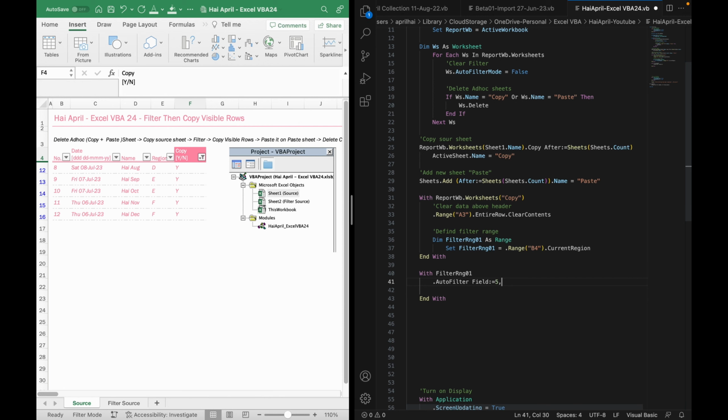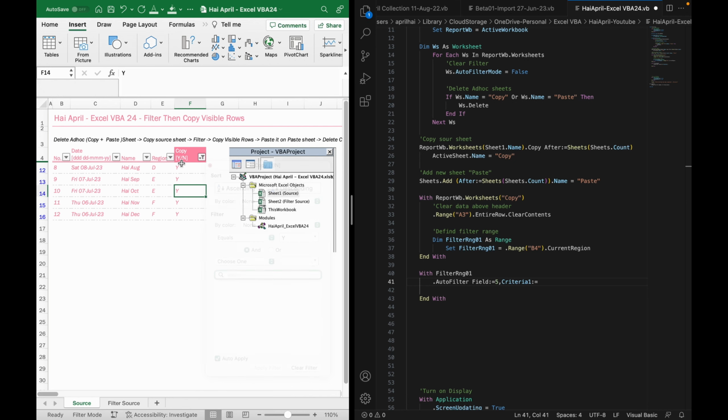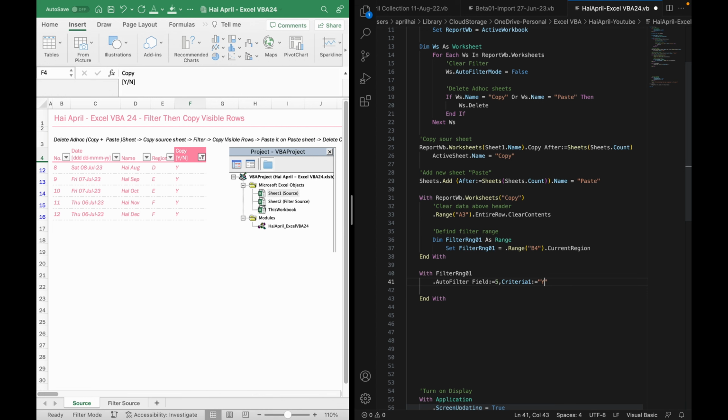Then Criteria1:= something. Greater... I mean, the criteria is the value you want to filter in this column F. There are two values in this column F: one is N and the second is Y. Y stands for yes and N stands for no. With the header column Copy, I need to filter the value Y in this column, so the criteria is Y.